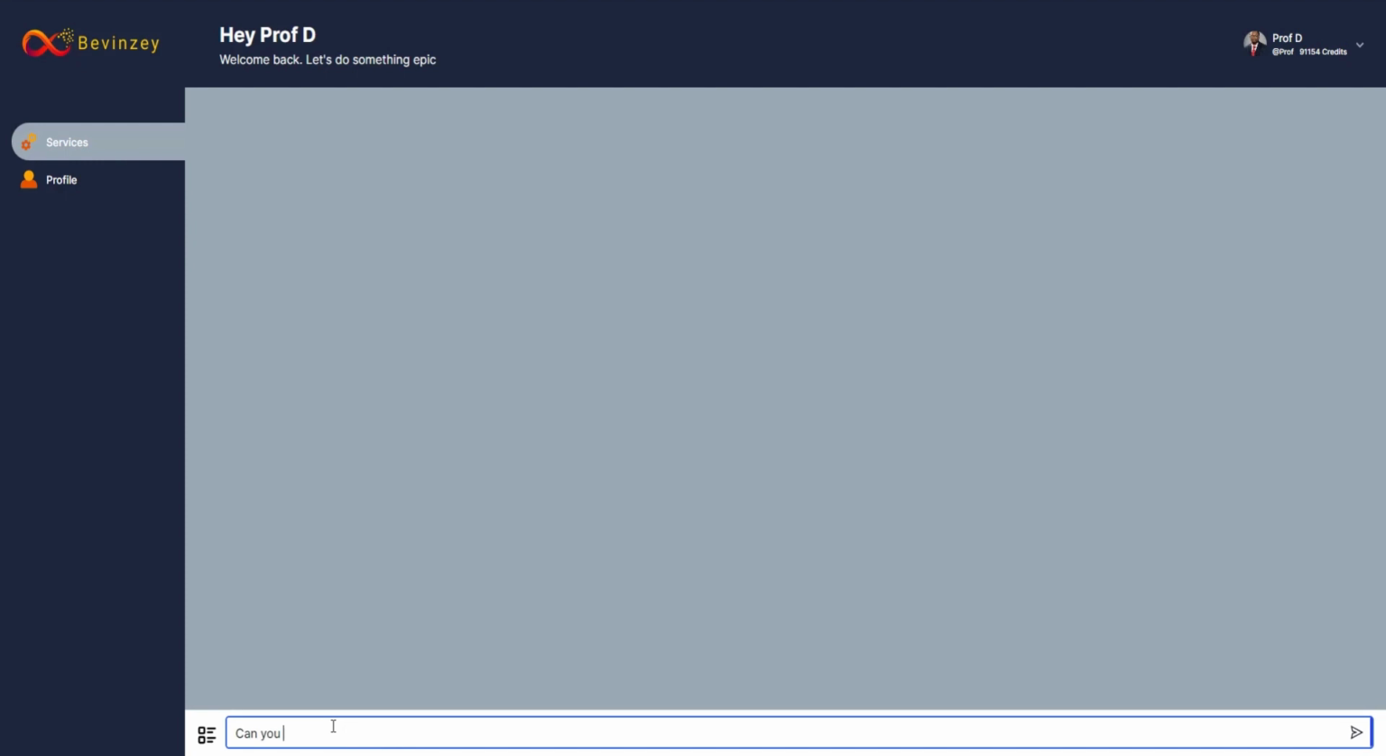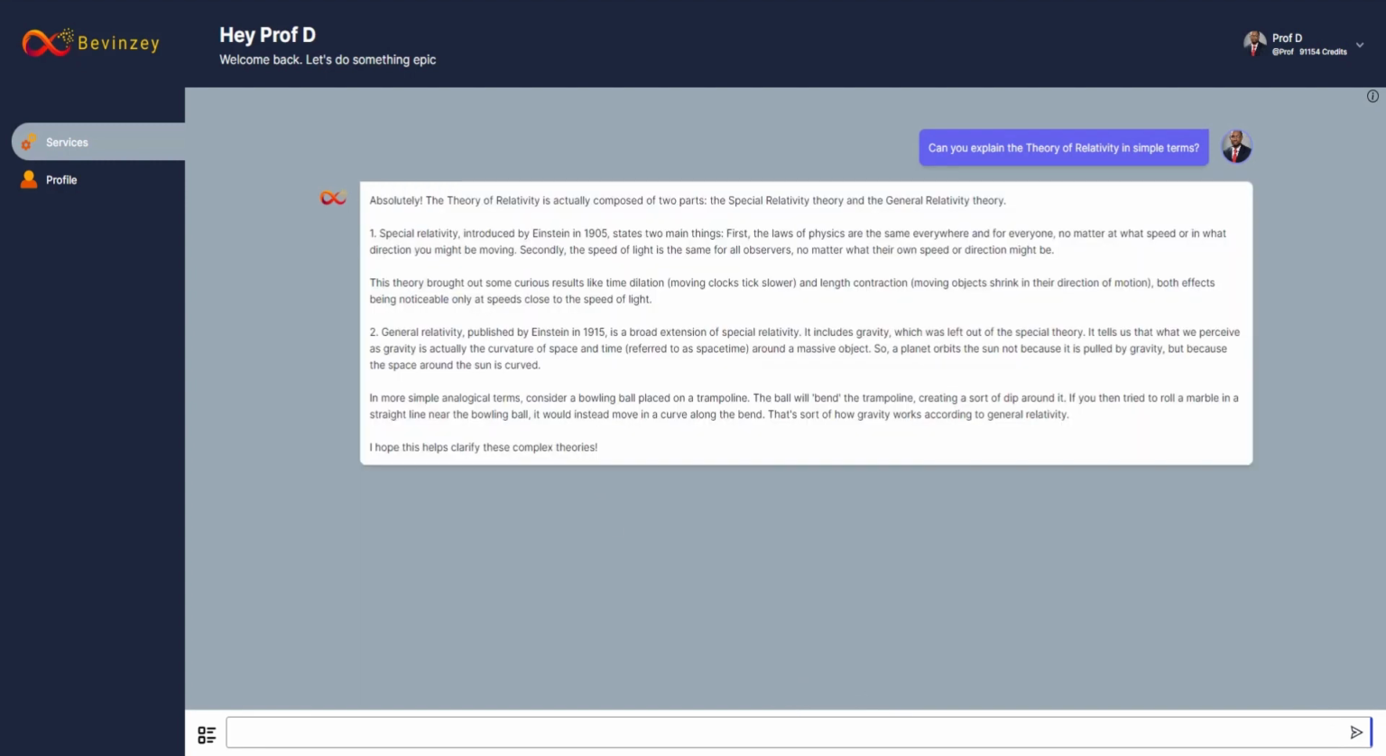So can you explain the theory of relativity in simple terms? And then you just click on the icon here to the right. Give it a few seconds or minutes to read the question and provide the answer. And so now we have the answer.